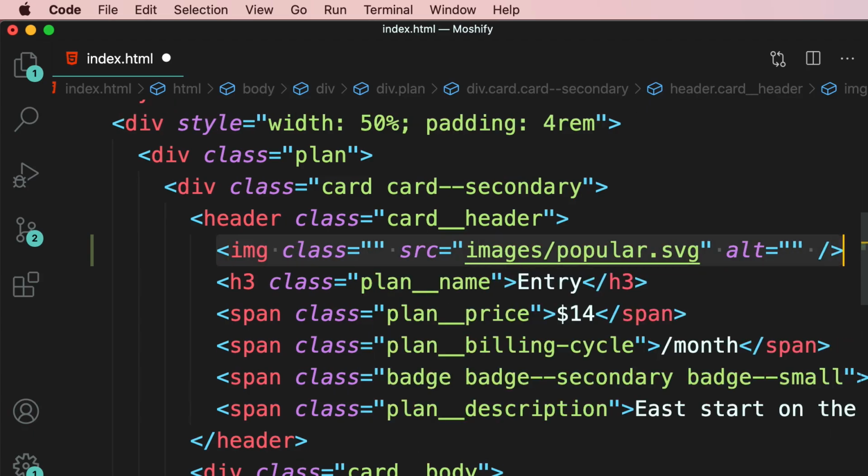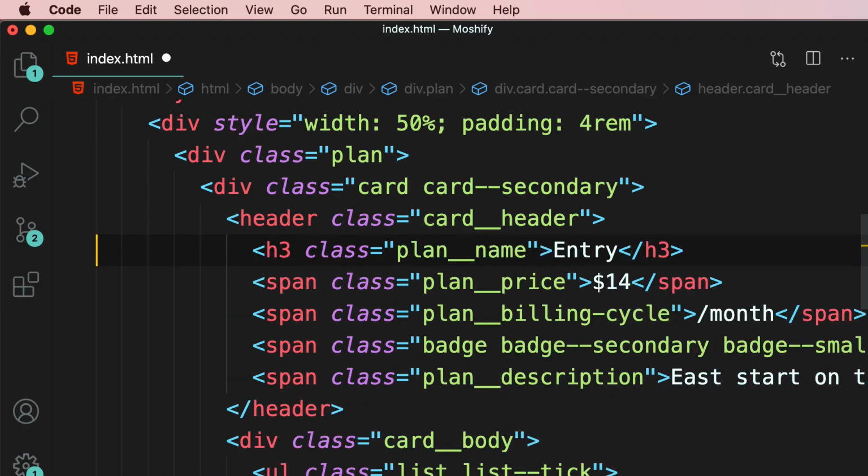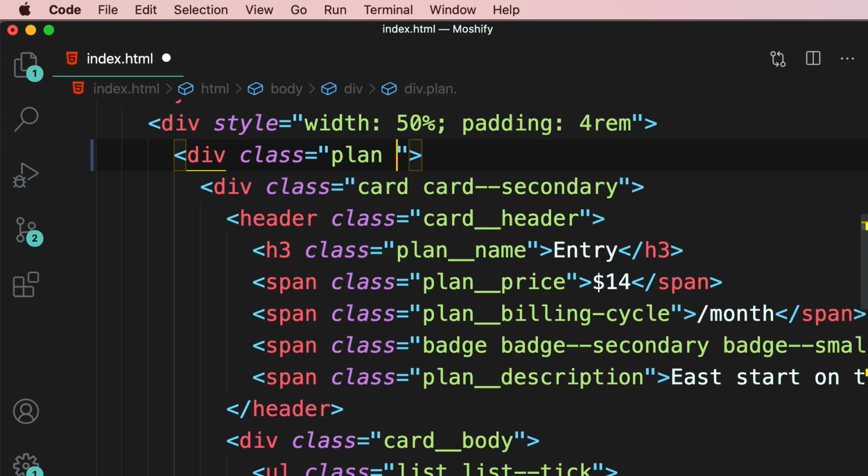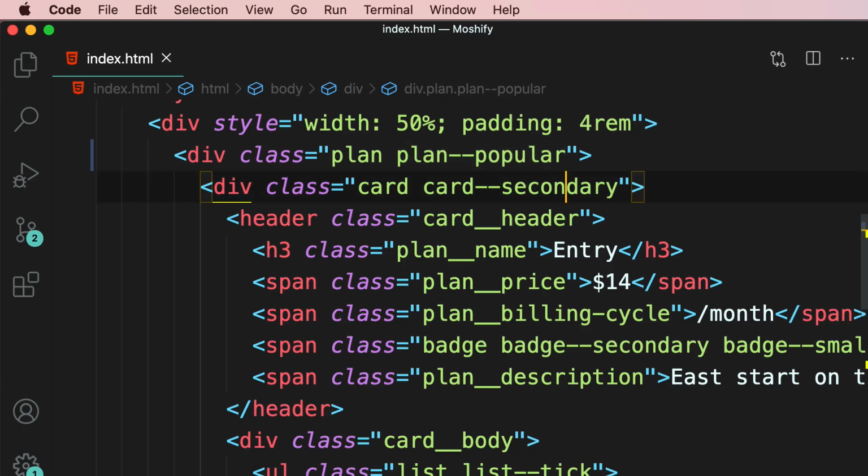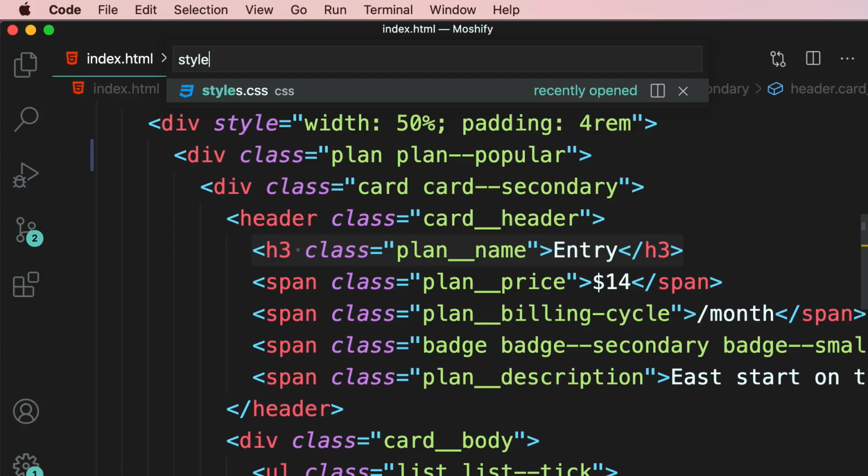I don't want to remember to add this element every time I want to make a plan popular. Wouldn't it be nicer if instead of adding this element, all we had to do was to apply a second class here like plan--popular, because this is a variation of the plan component. This is just an extra skin. So let's use this class to dynamically insert that image. How are we going to do that? Using pseudo element selectors. So using the before selector, we want to insert an image before the content of the header element. So let's go to our style sheet.